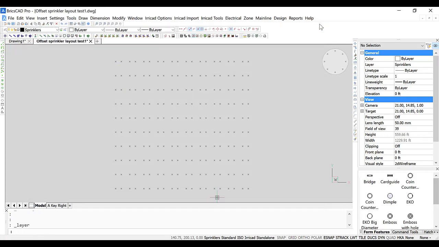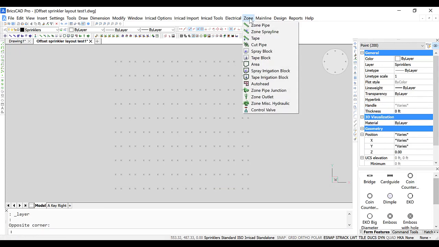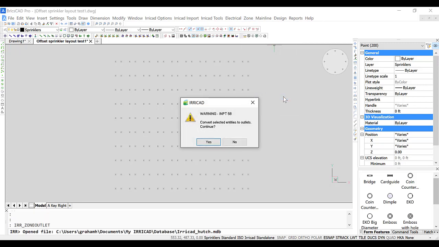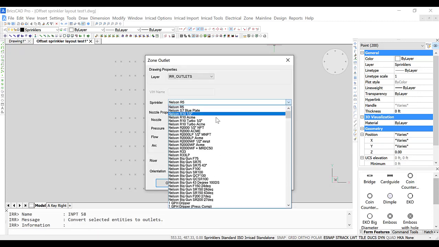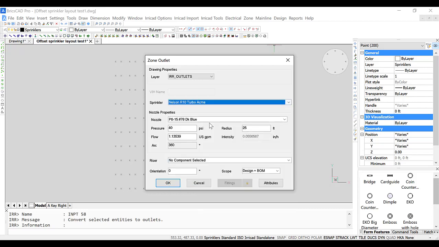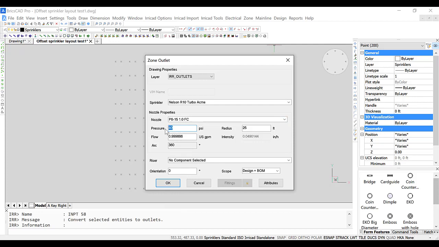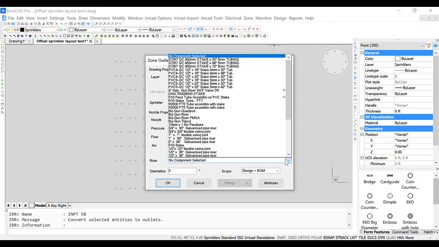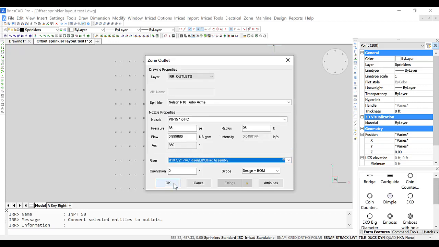So here we have the sprinkler points, and I will select all of those, and in the zone menu, go down to zone outlet. Do you want to convert these entities to outlets? Yes. The sprinkler that I want to use is the R10 Turbo. I'll select the nozzle for this particular design, the pressure at the nozzle, and the riser assembly that I want to use for this sprinkler. And then click OK.